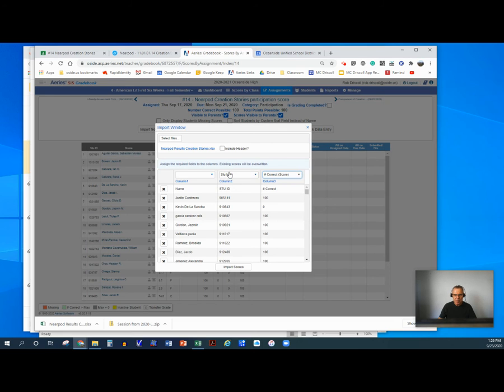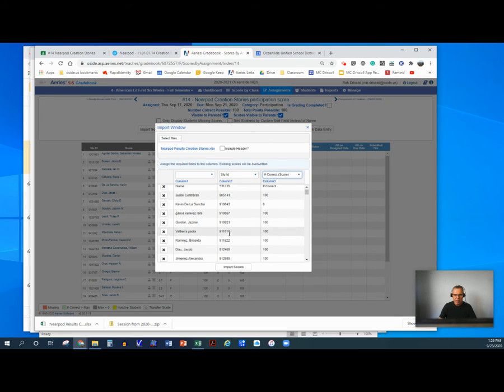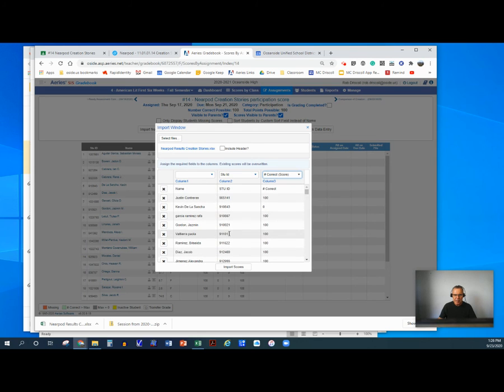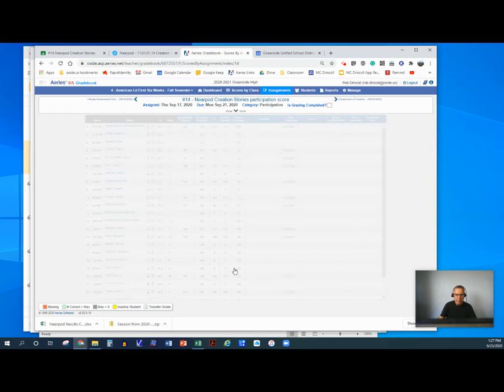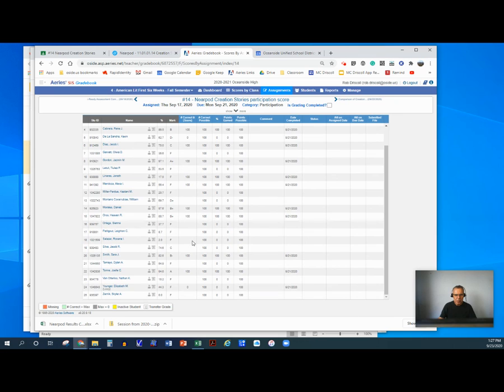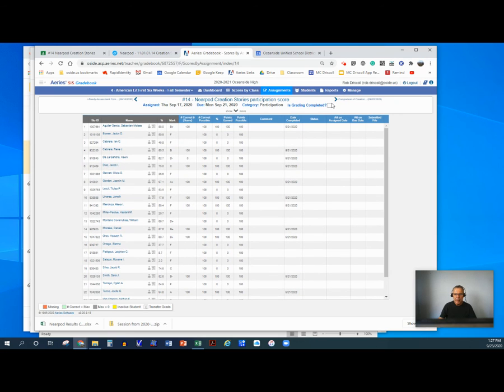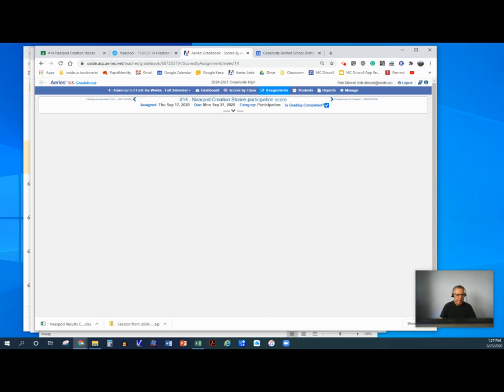What Aeries is going to do is search down this and look for ID numbers. Specifically, it's going to look for ID numbers that match the ID numbers within this particular gradebook. This is my period 4 class. And then when it finds a student, it's going to take a look over here. What's the score? It's going to take that score that's corresponding with that ID number, and it's going to put it in the kid's grade. So I'm going to go ahead and import. And those are all the kids who submitted something. And now I'm done. That is all.